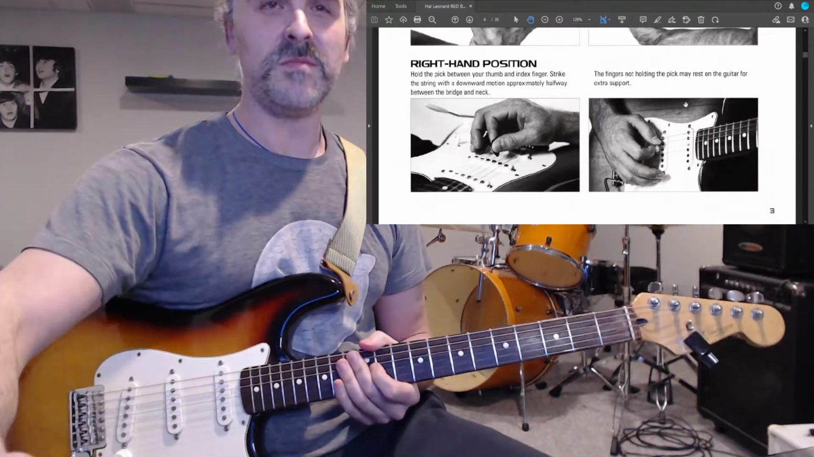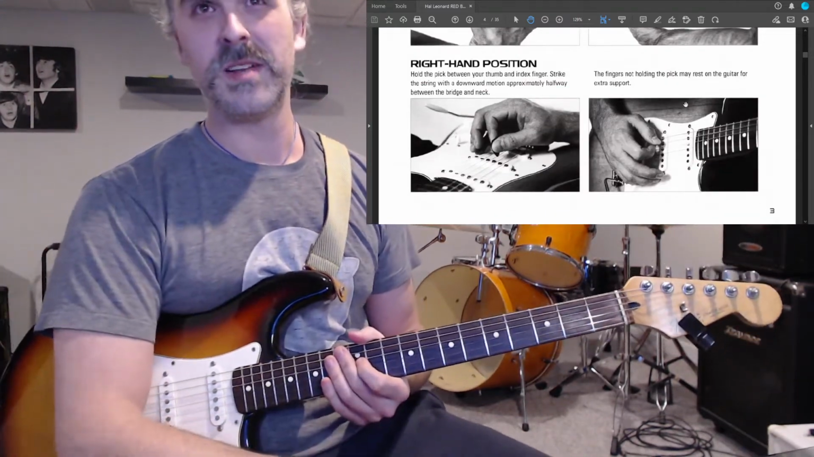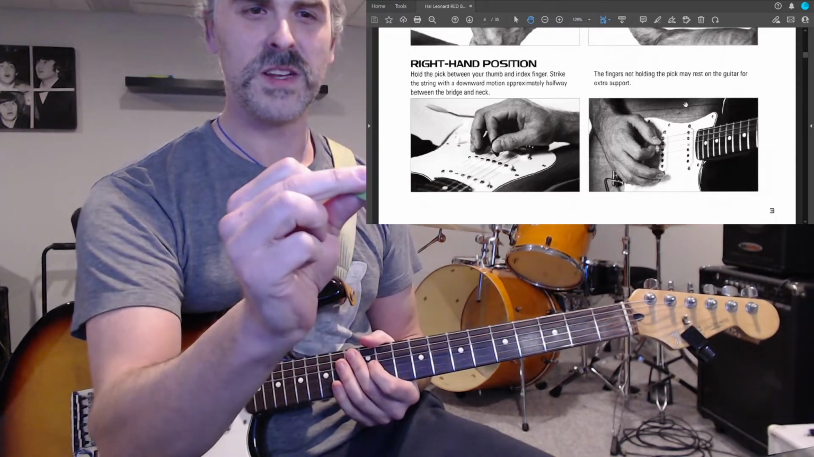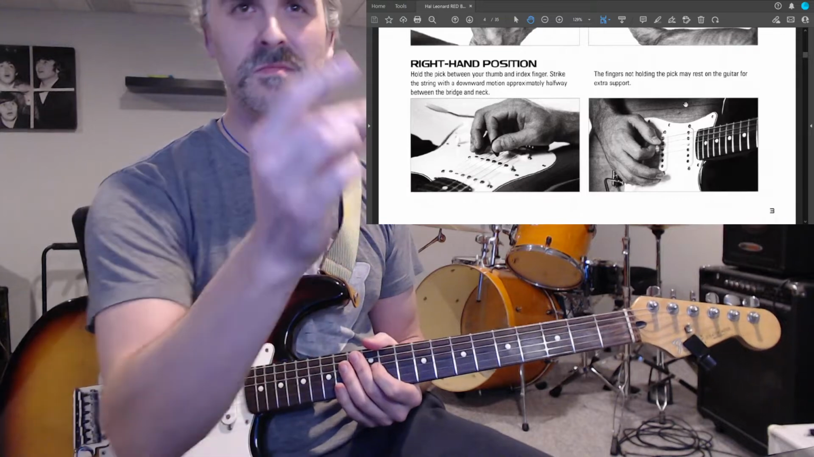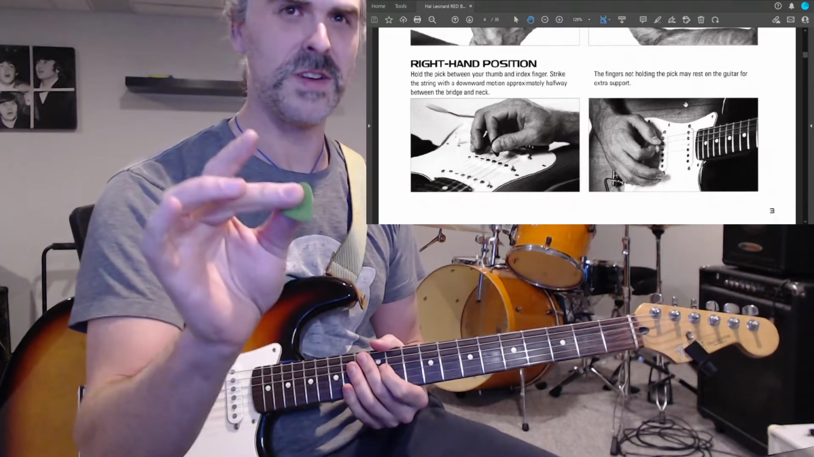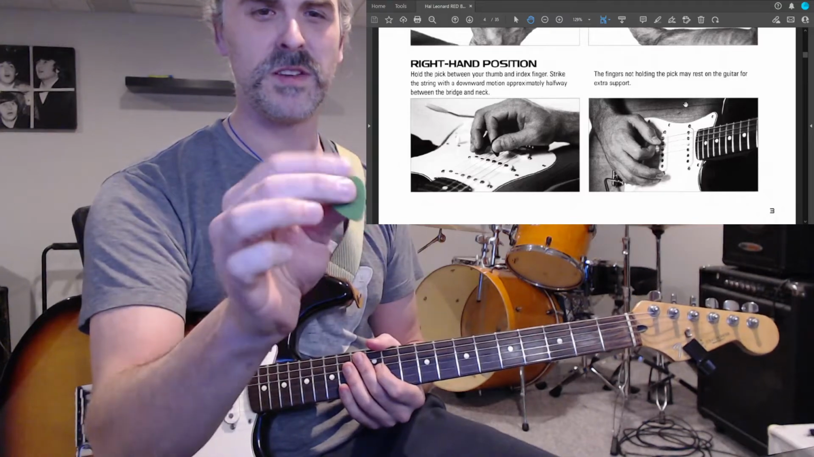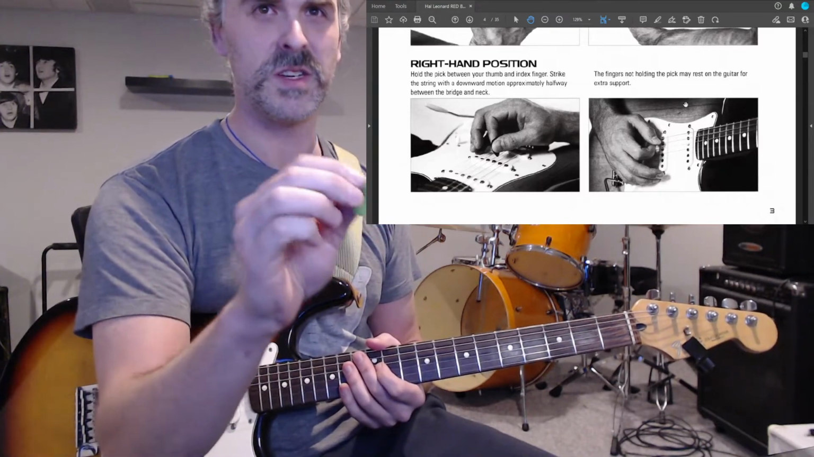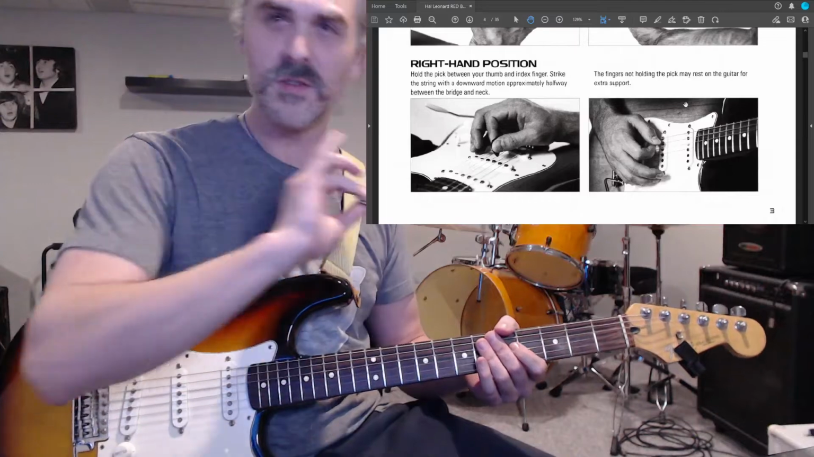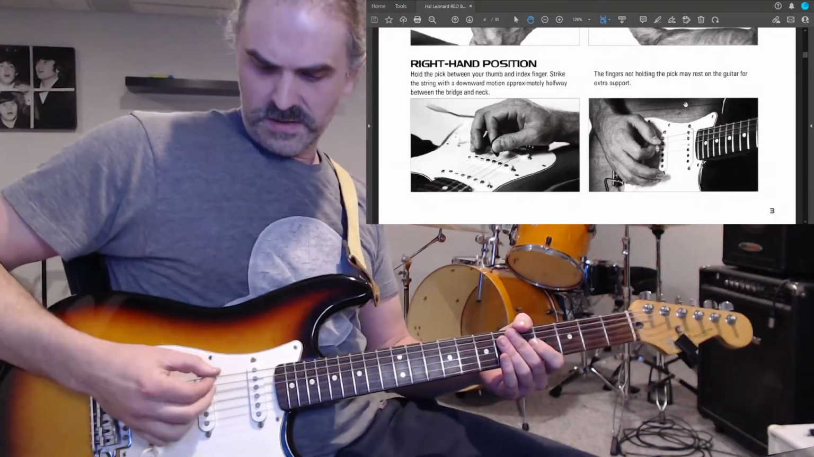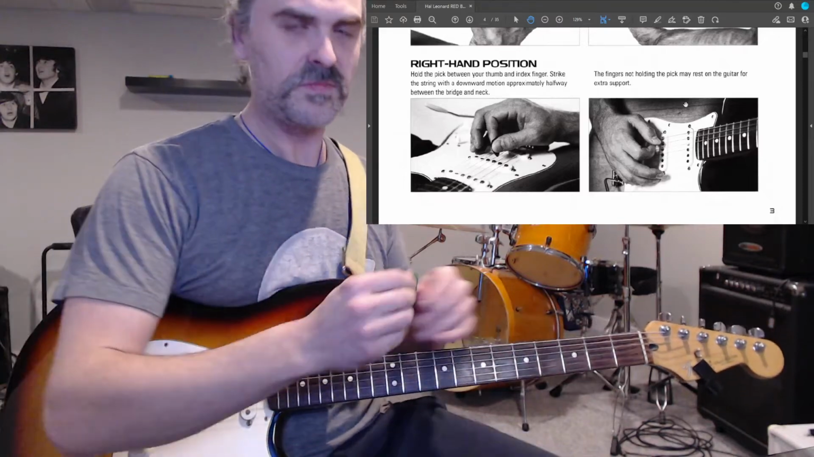For your right hand, says here, hold the pick between your thumb and index finger. You can do that. I also recommend using your middle finger. That's what I do. I just find that it gives me different control on the pick. As long as you're holding your pick between your thumb and one of your first two fingers, you're going to be okay. You'll see me holding mine with my middle finger, but whatever is comfortable for you to get a good attack on the strings.